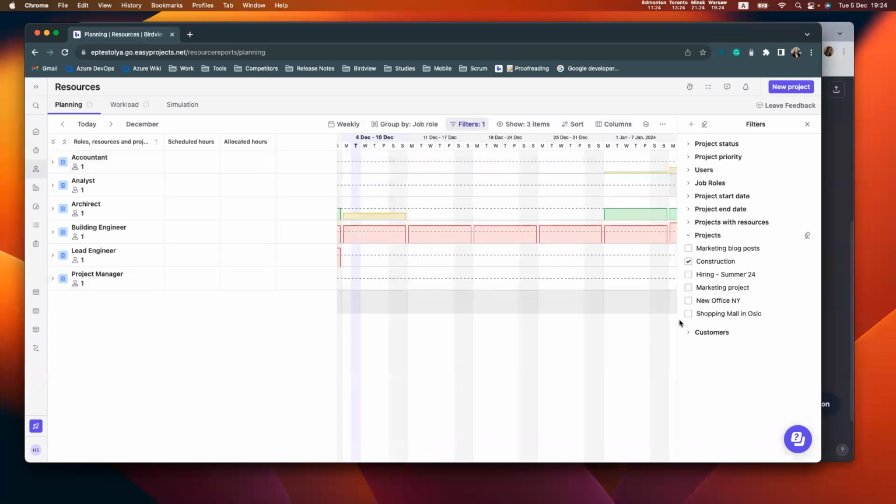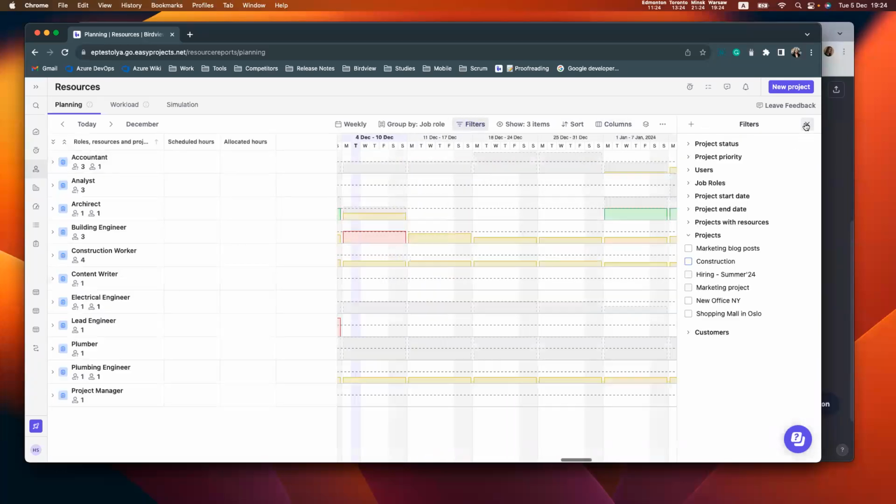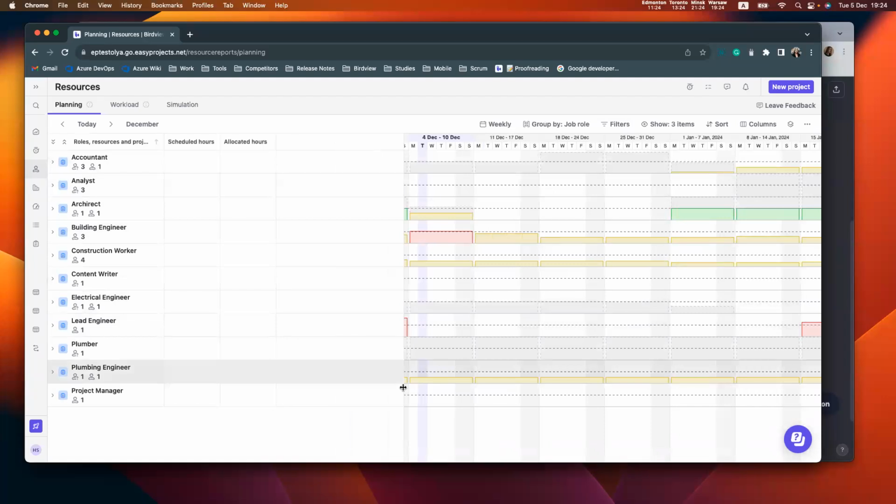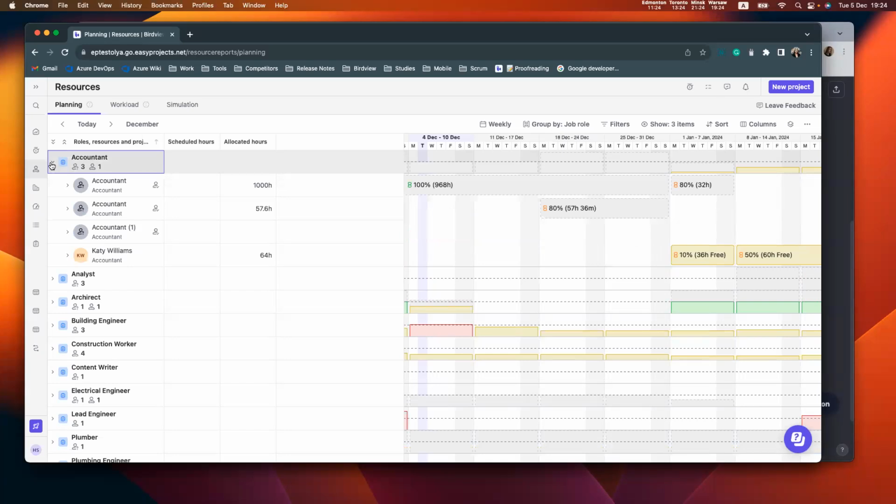I have filters turned on, but we can turn off filters, and then we will be able to observe analytics for the whole company. We'll be able to observe how many real accountants we have, and how many unnamed resources we already have created in our projects. I can expand this resource's job role, and I can see that I have Katie. She's one accountant in my organization, but I probably need 3 more accountants.